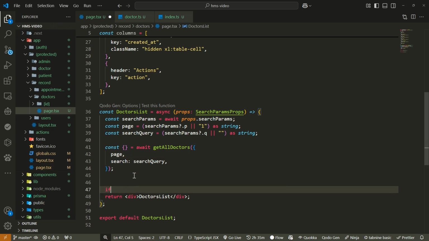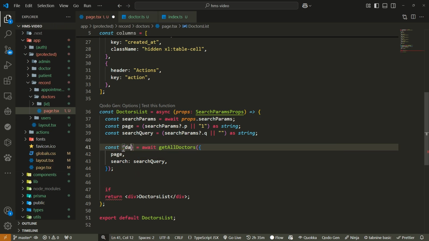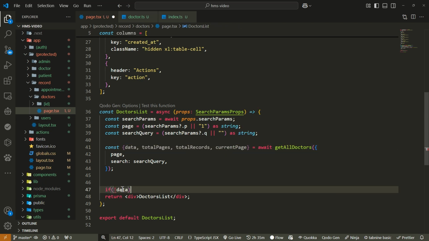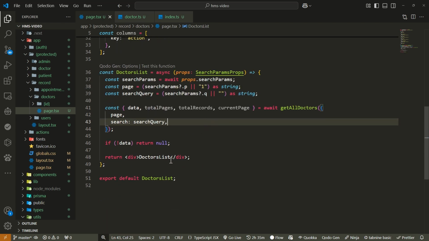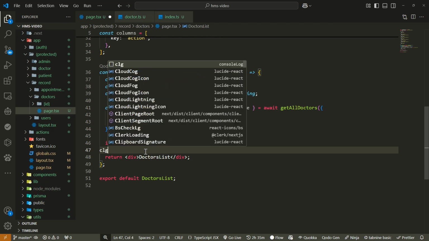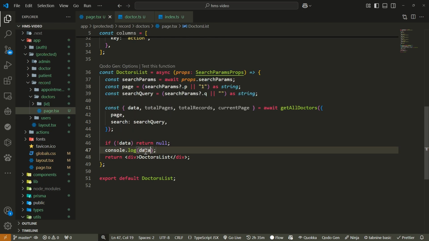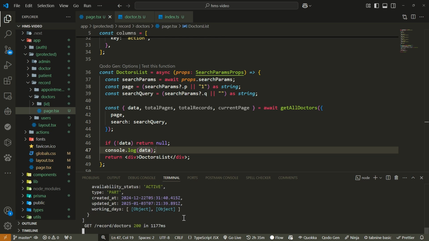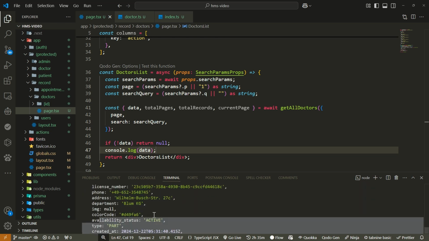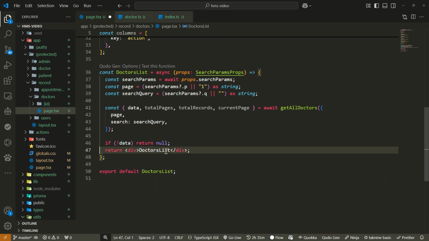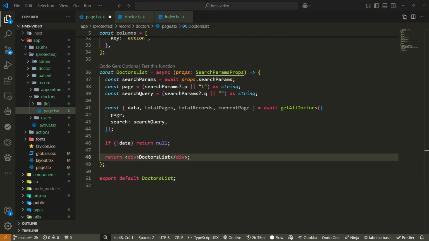Here I can say, let's get the data first. So we'll get the data, the total pages, total records, and current page. Great. So we can say if there is no data, we want to return now. Okay, great. So for validation, let's make sure our data exists. Great, let's see. Okay, so we're getting the data. Yes, you can see it here.